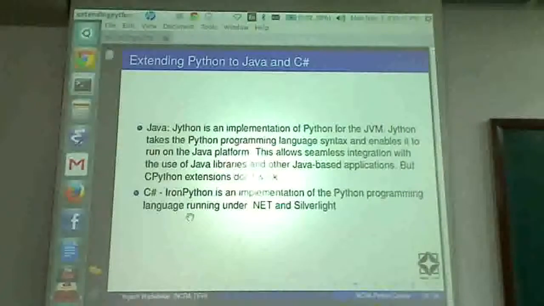Similarly, if you use C Sharp, which is Microsoft's competitor to Java, there is something called IronPython, which is an implementation of the Python programming language under .NET and Silverlight. These are the underlying Microsoft technologies. So this is Python written with .NET and Silverlight. That obviously gives you very excellent integration with C Sharp based libraries.